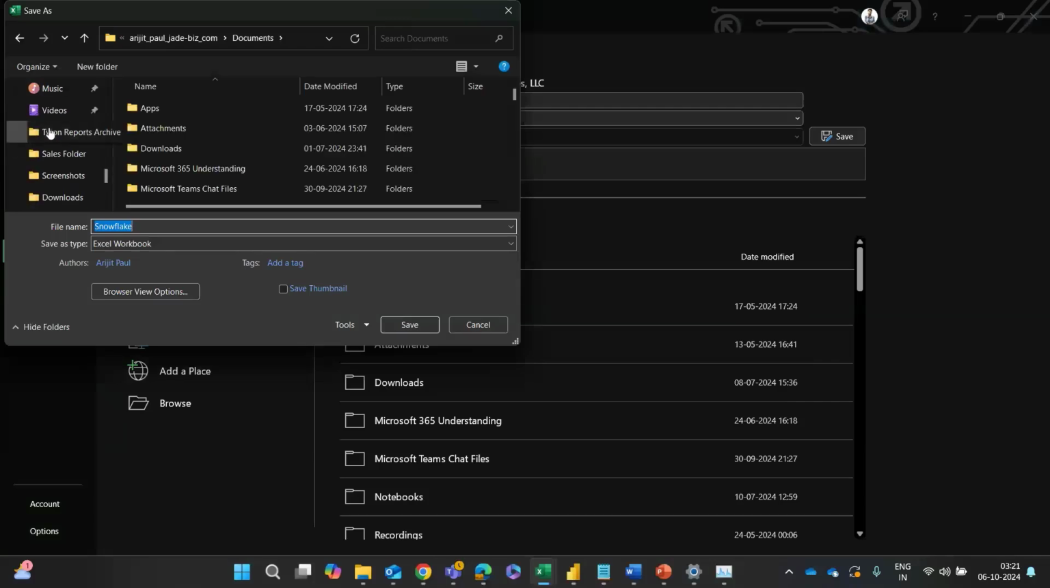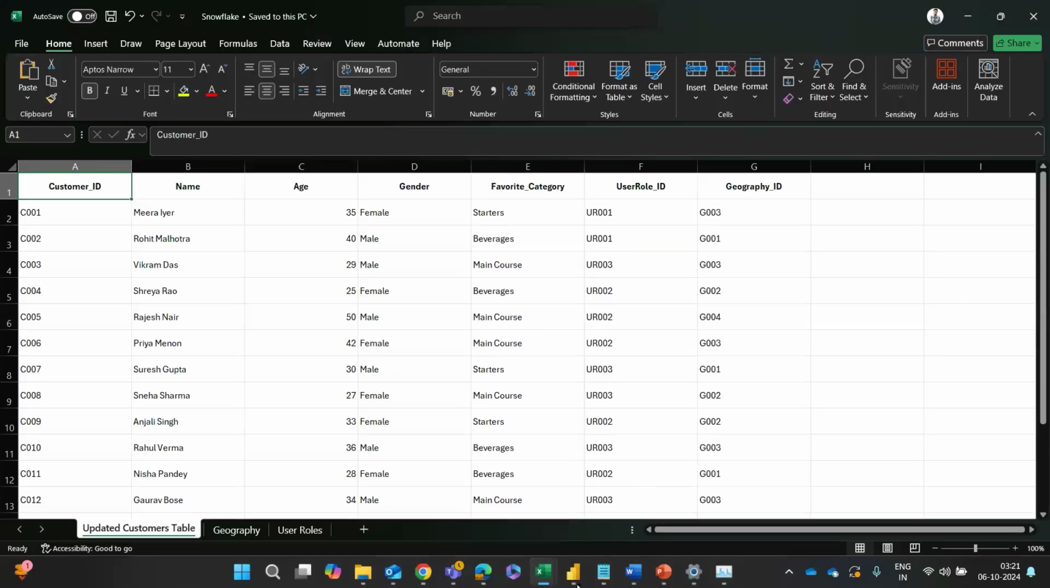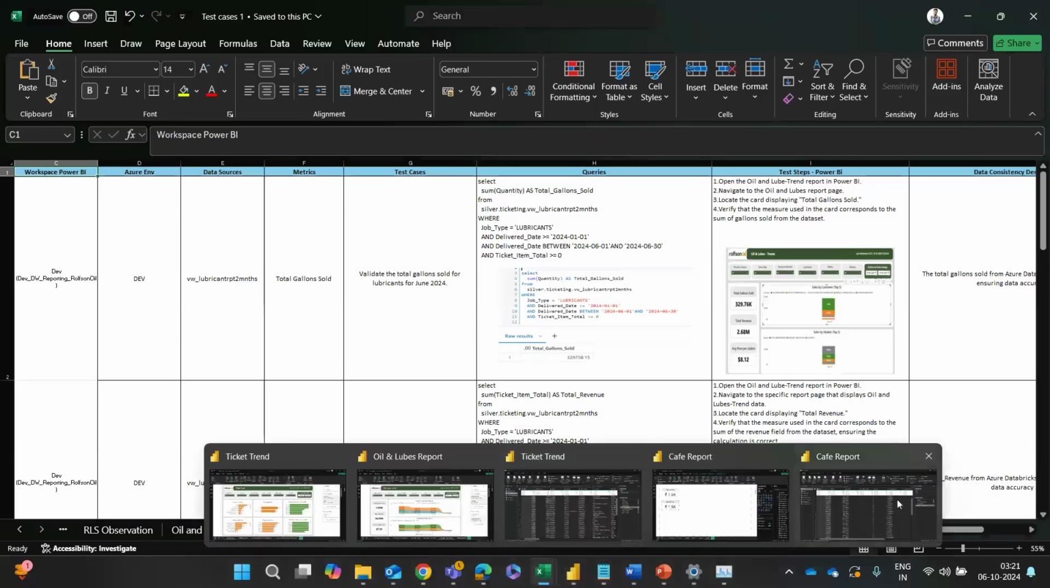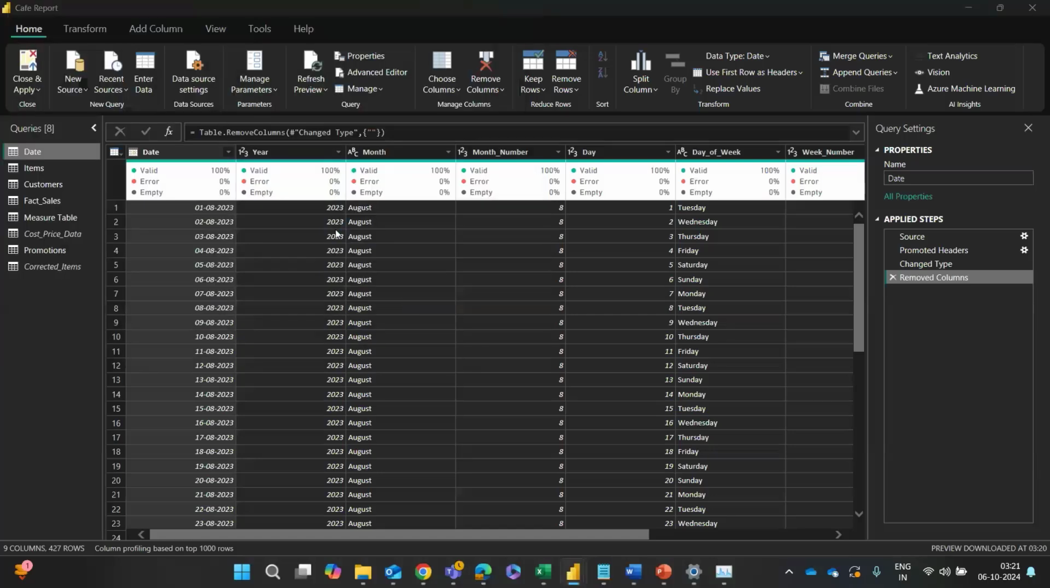I don't want to save anything in my OneDrive file. I'll delete this later. It's best to store a local copy because of some security reasons. So we're going to Cafe Report. Now we got Snowflake. We open this.